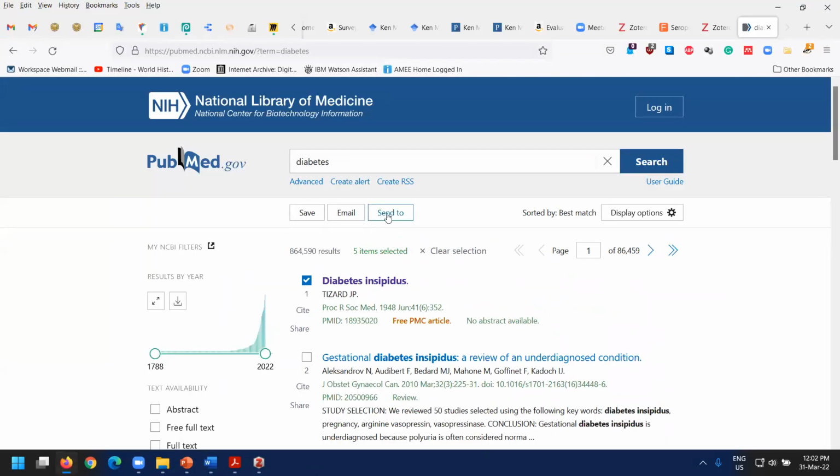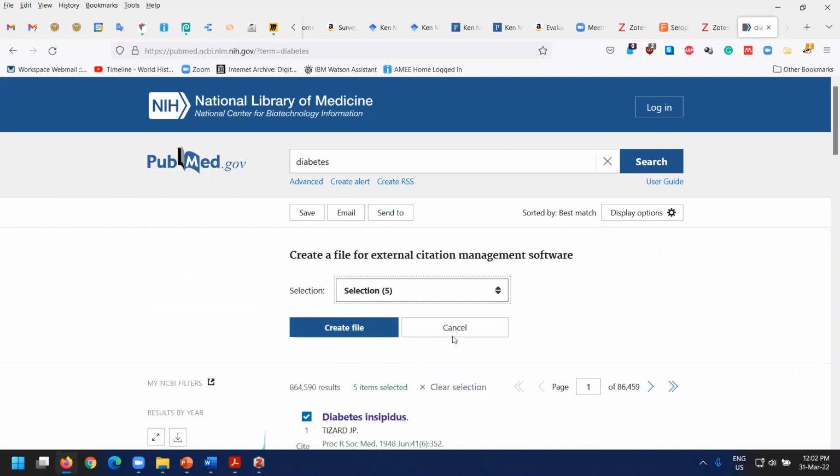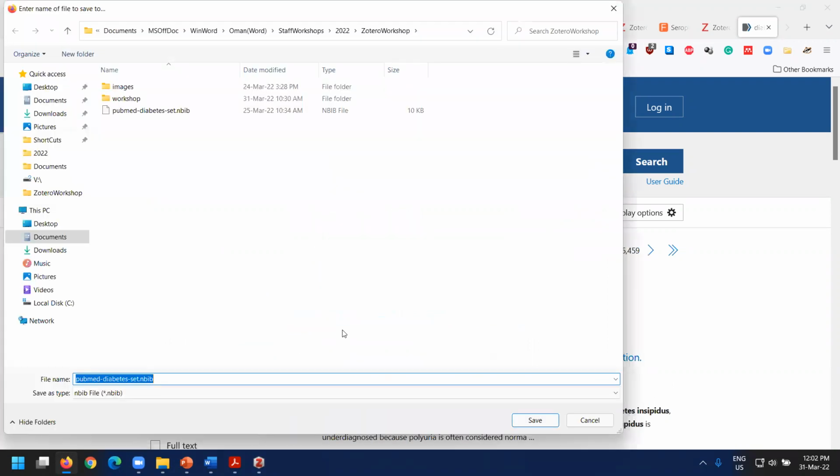Different systems work differently. As I say, if it's EBSCOhost, you save as a file, and your file type is usually a .ris. That's a very common file type. But in this case, you can just select Citation Manager. All right, Send to Citation Manager. It tells you that you're going to have 5 articles, and then you create the file.